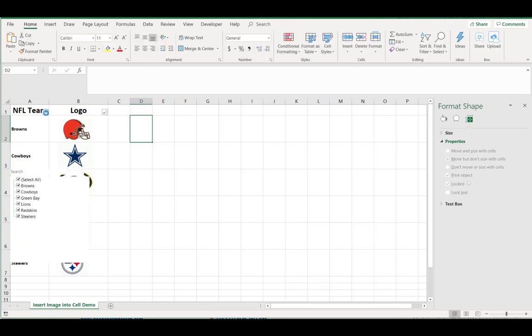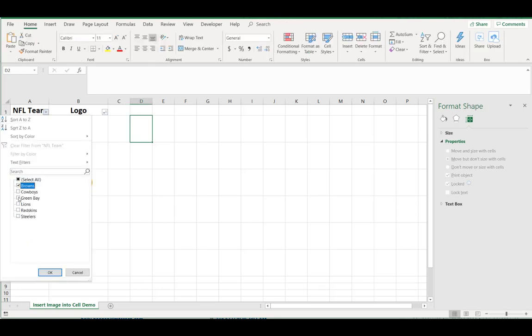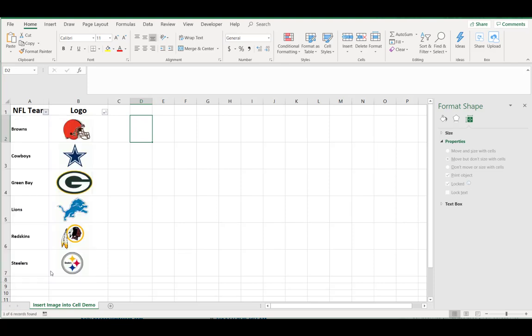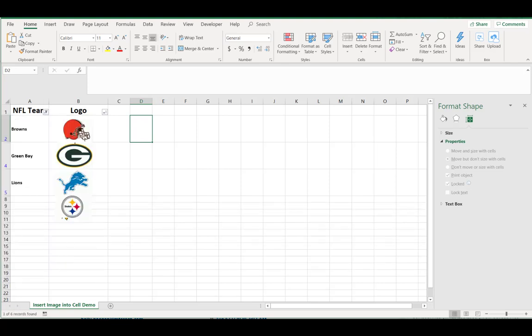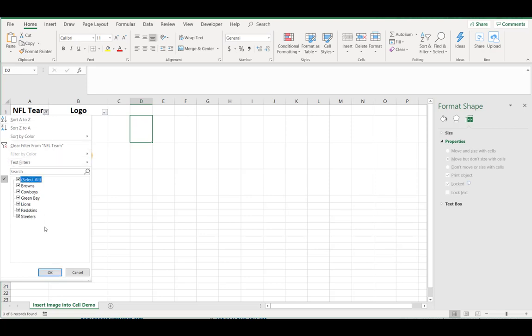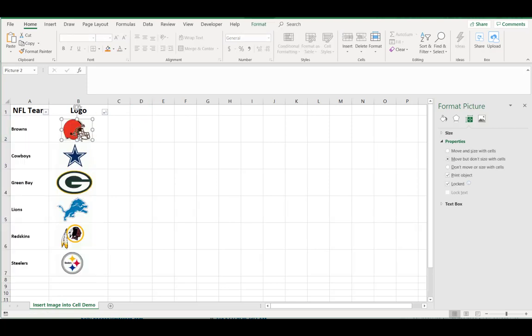So again, if I go and sort, I'm going to pick the Browns, Green Bay, and the Lions. I run into an issue with the logos. Now in order to fix that, we have to right-click on the initial logo, go to Format Picture, and it brings up your Format Picture slide out here.